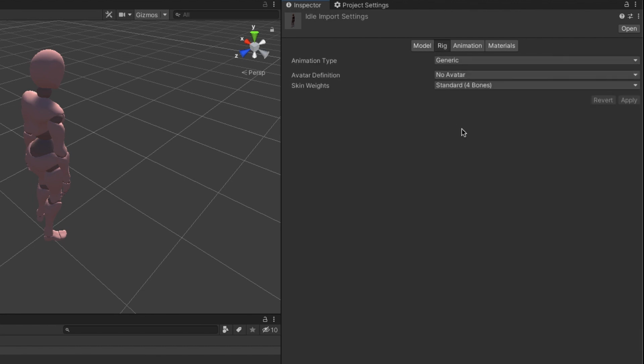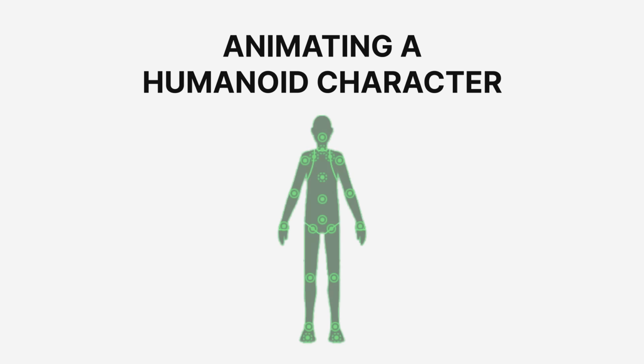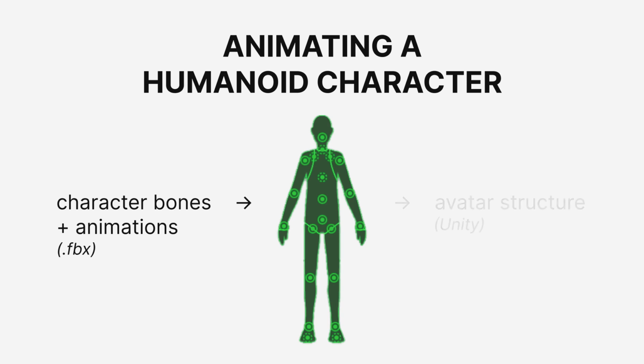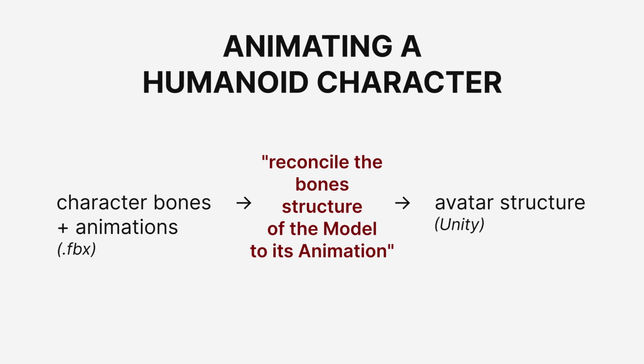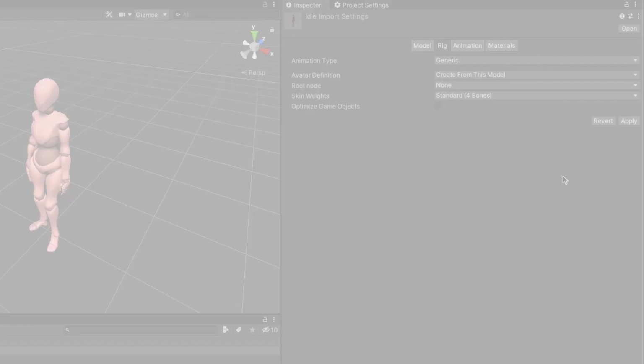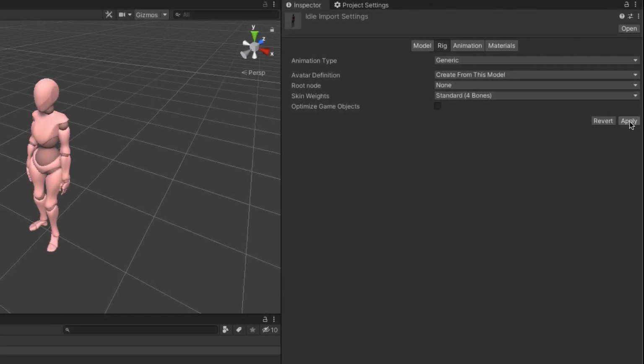In the second tab, the rig, we need to change the import parameters to create an avatar for our model. So in the avatar definition dropdown, select the Create from this model option. Now, the idea is that in Unity, the animation of a humanoid character relies on the definition of an avatar. This asset is used to match the bones in your character's skeleton with the animation keys and curves. As explained in the docs, you need to reconcile the bone structure of the model to its animation. And so you basically need something to do a remapping of the bones stored in the FBX file with a Unity humanoid avatar.